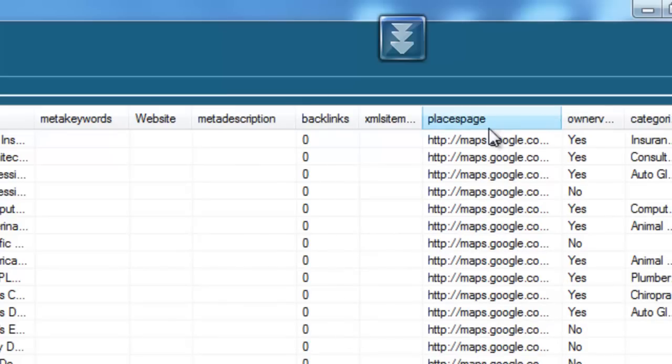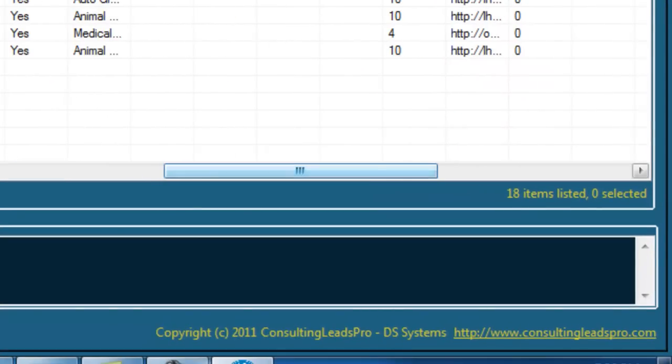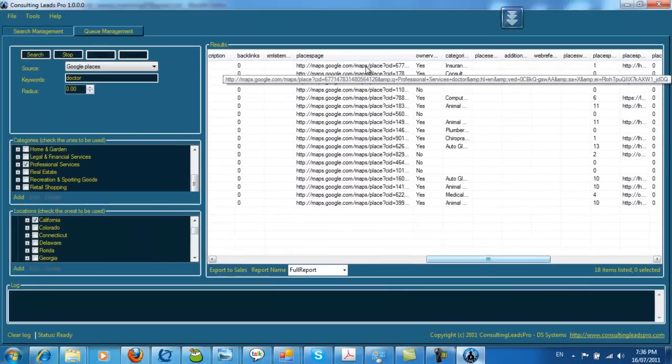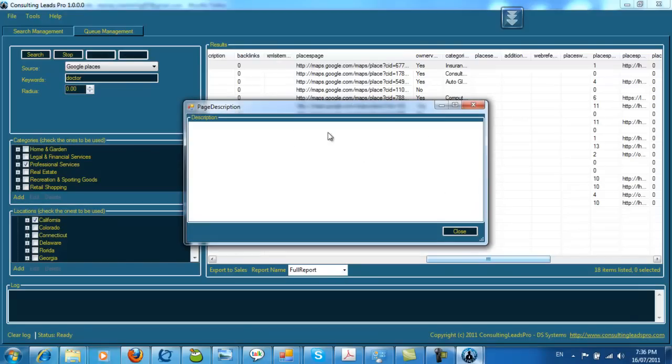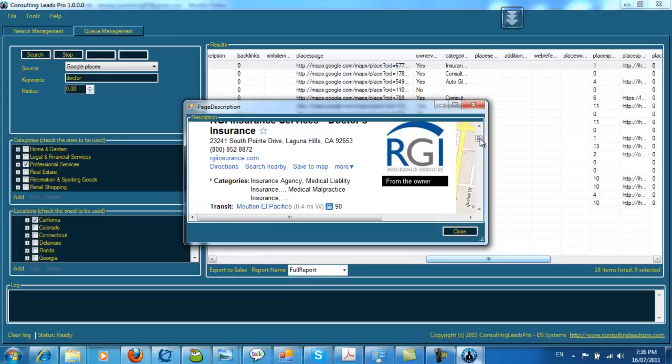Then you also have the Google Places page location. So what you can actually do, in the full version and in the beta version, the trial, is you can actually click these listings and it will take you to the description for each listing, where you can then go through the information and confirm that all the information you see here is actually correct.